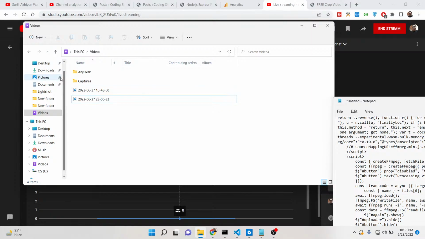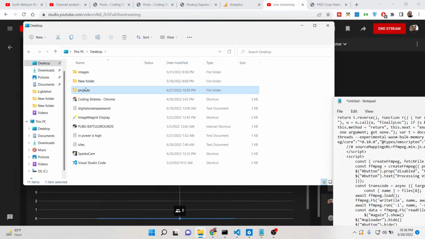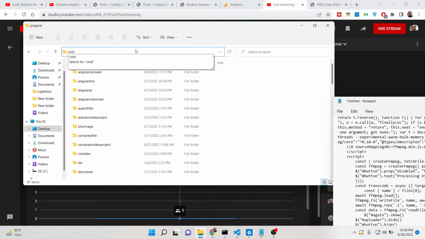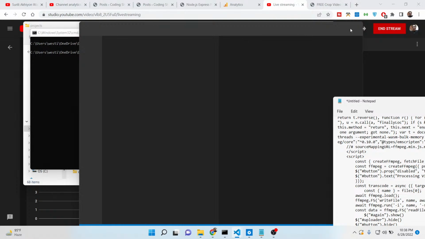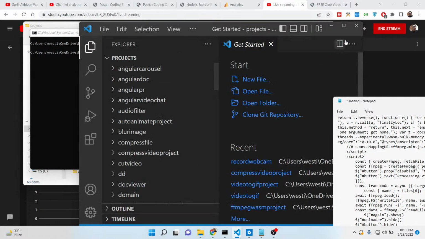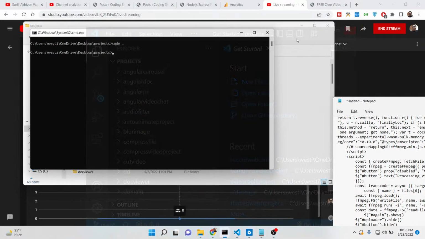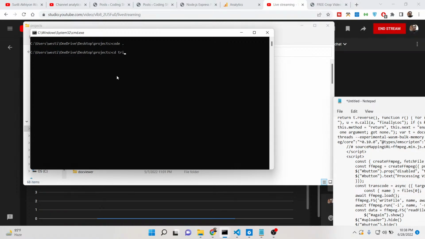Now, first of all, what we need to do is create a new project. We will simply go to the projects directory, and here I will make a new folder which will be trim video. We will cd into this and open this inside Visual Studio Code text editor. So just make trim, cd trim.